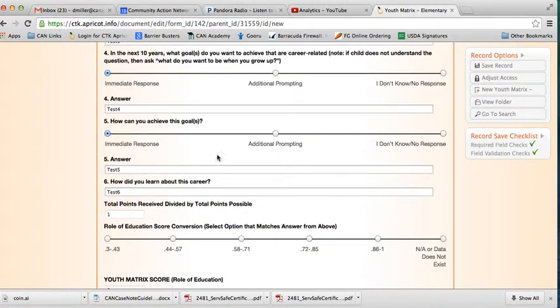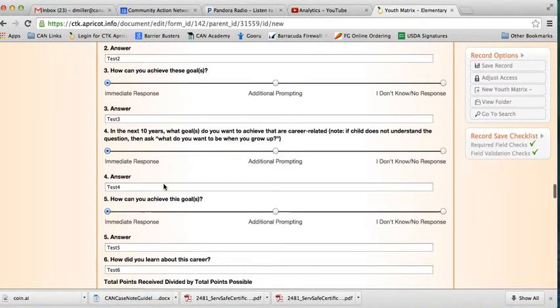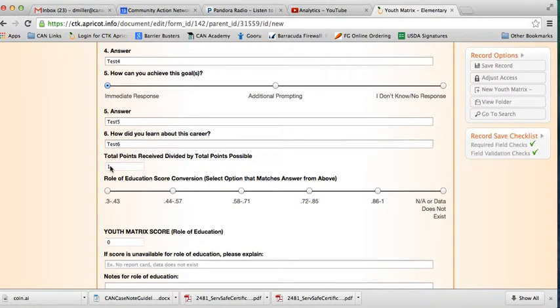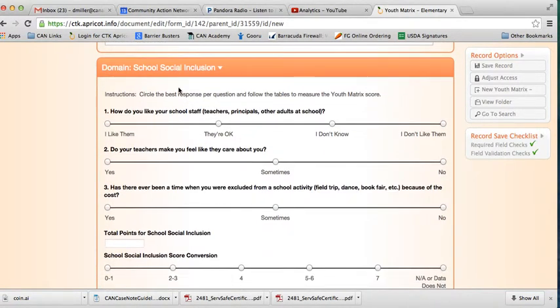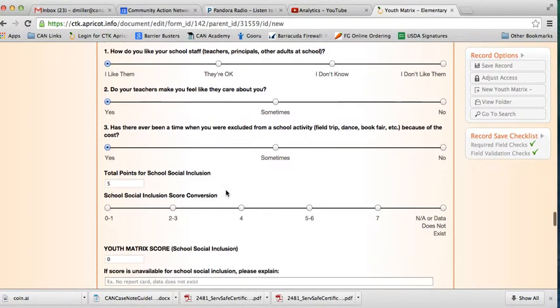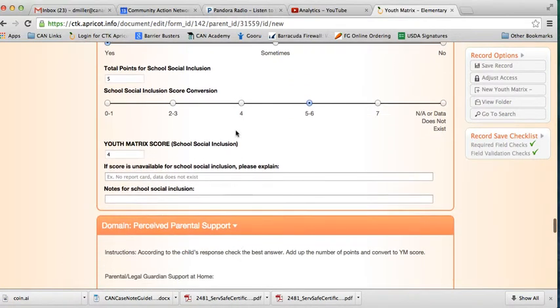Alright, and so again, it's going to calculate the scores for each of these different responses. And so here we see a 1, and we look for the 1, which is over here. And then it gives us our Youth Matrix score. And then the last one here on school social inclusion, same deal, where we put the response that we received from the child, look at the total points from those responses, and indicate that on the Likert scale. And again, that gives us our Youth Matrix score.